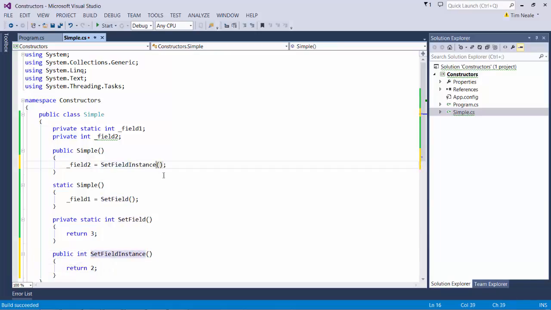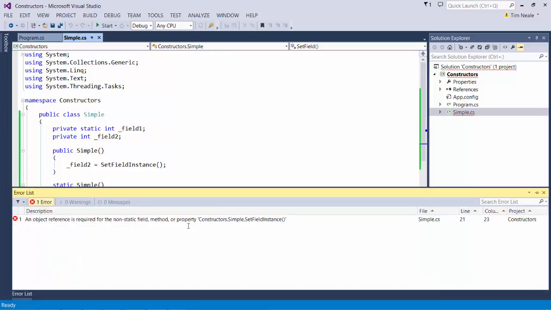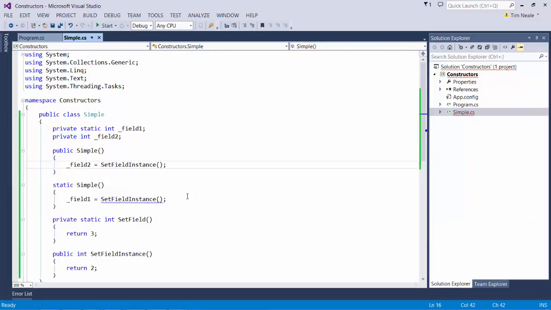So you'll see from the instance constructor, I can call the setField instance method. However, I cannot do the same thing from the static constructor, because it requires an instance of the object, which we don't have at the time we're running the static constructor. So if I undo that, the other way we can set fields is using an initializer, as I mentioned earlier.